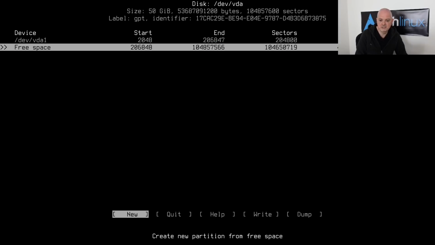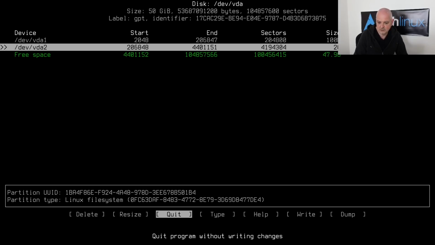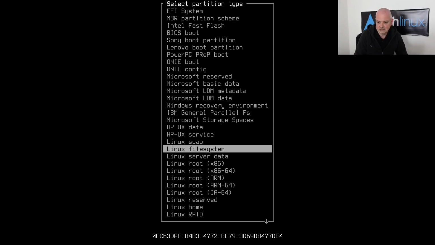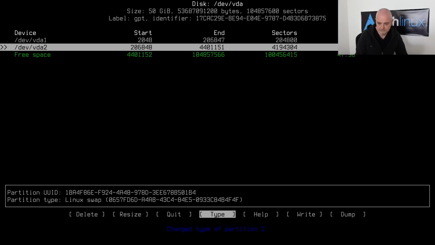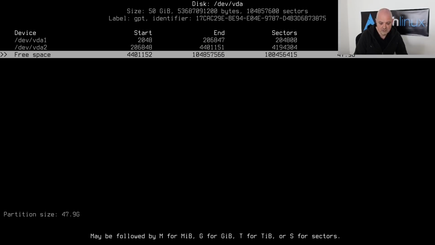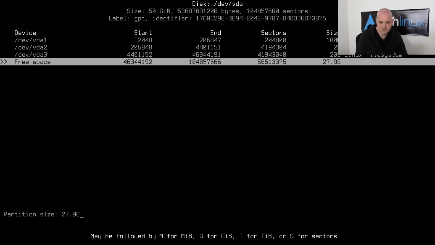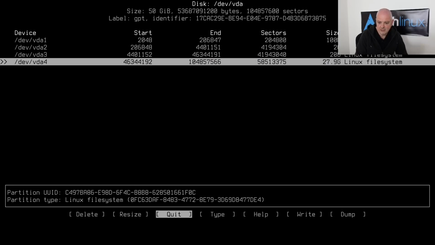Now we can go down to free space and create our swap partition. So we hit new again. And again, I'm going to create a +2, actually just 2 gigabytes, and hit enter here. I'm going to go again to type, and this time I'm going to choose Linux swap, which is just here, and I'm going to create now my root partition. So N for new, and for that I'm going to do a 20 gigabytes partition, and Linux file system is fine this time, so I don't need to change the type. And I go down to free space here, hit new again, and accept the default, and now we have our 4 partitions.